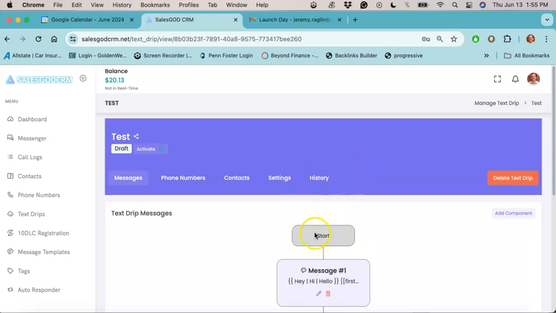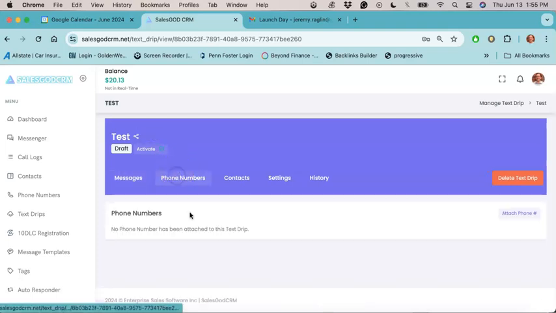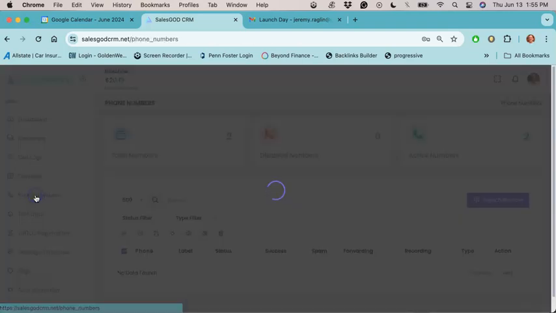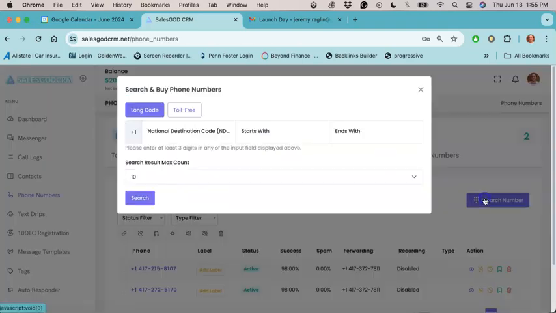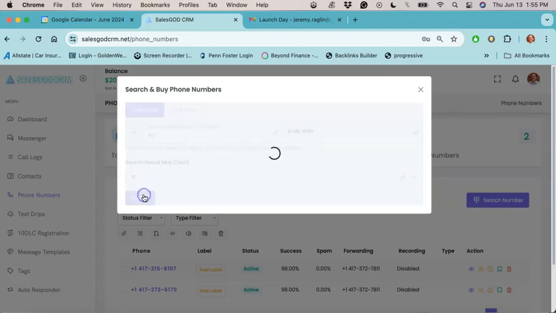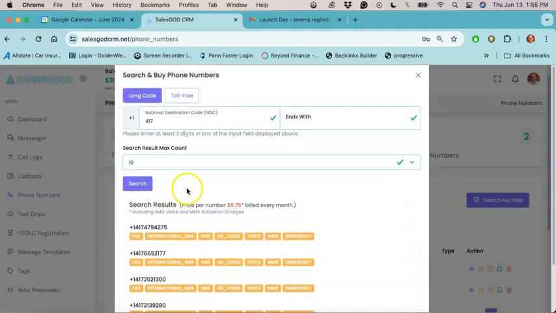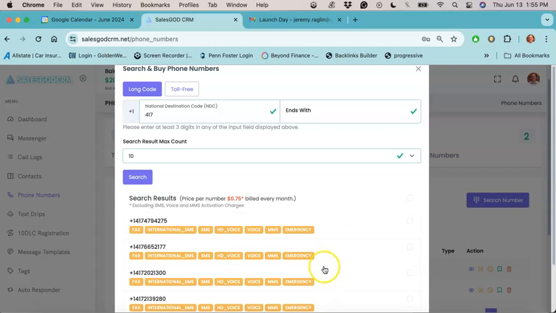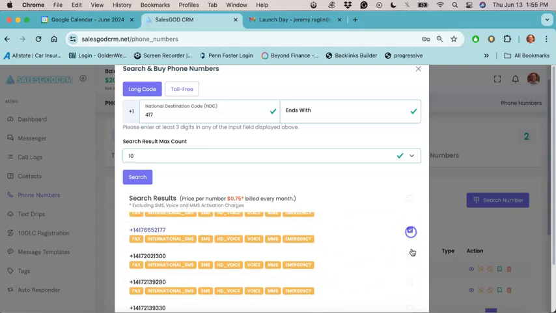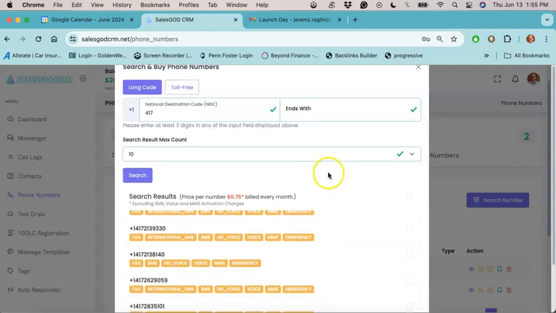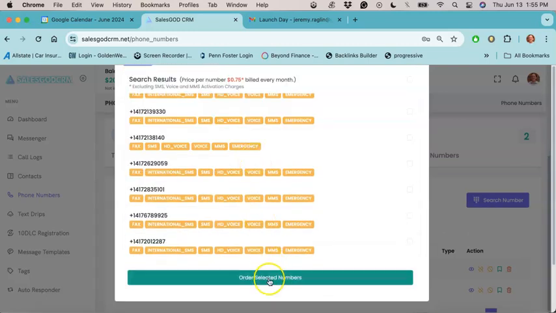Now, once your message is added, you're going to click over here under phone numbers, and you're going to attach a phone number to your account. Before you do that, you actually have to register a phone number on our platform. So you're going to click over here under phone numbers and search number, and then you're going to type in your area code for wherever your business is located, and you're going to click search. Once you do that, the system will pull up a list of phone numbers matching that area code, and then you just basically have to choose the numbers that you want, scroll down to the bottom of the page, and click on order selected numbers.